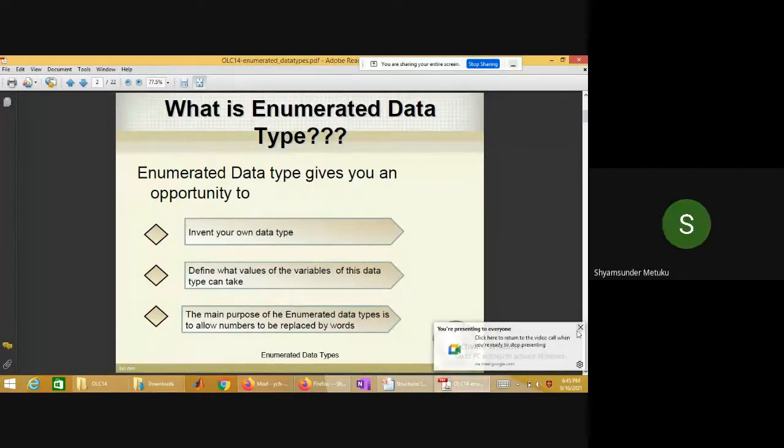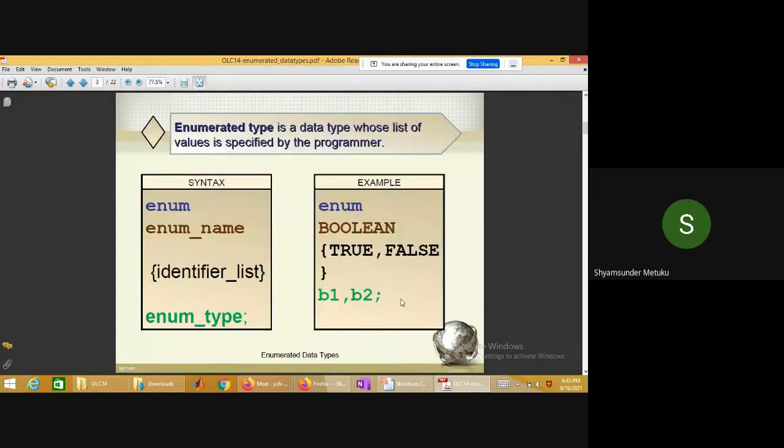So there are three things you must remember about enumerated data types. One is that you can have your own data type. Second, you can decide what values that data type can accept. Third, in place of numbers, it is always preferable to use names or words. So we always prefer to use an enumerated data type. These three things are the basic understanding about enumerated types.